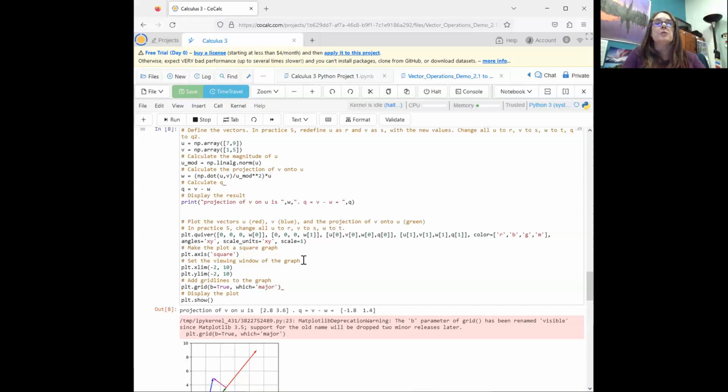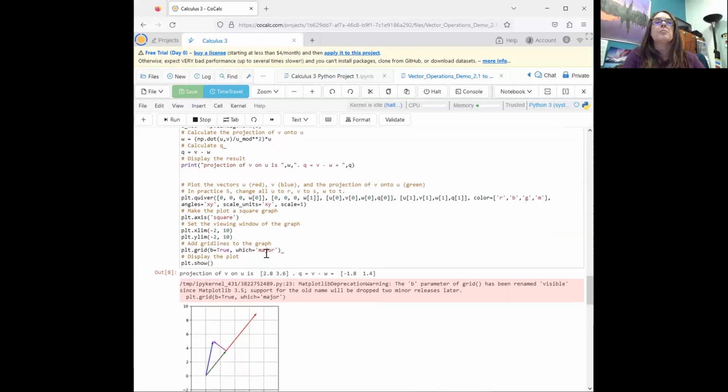And I need to change something down here, the b visible. So when I plot the grid, instead of saying b equals true, I'm going to make it visible equals true, all right? And now I'm ready to go through. I'm going to plot different vectors. This is going to start at the origin, all right, for the first one. And it's going to plot U.